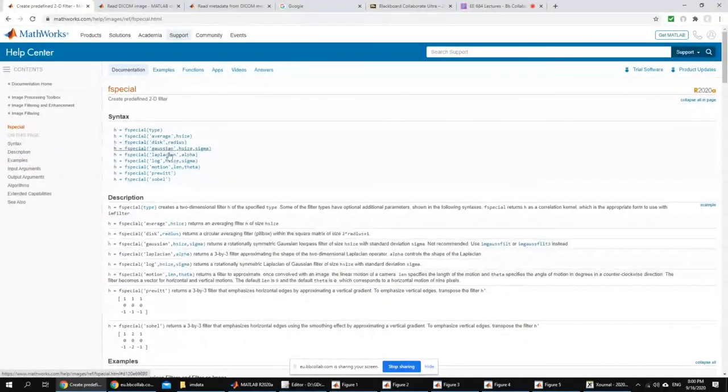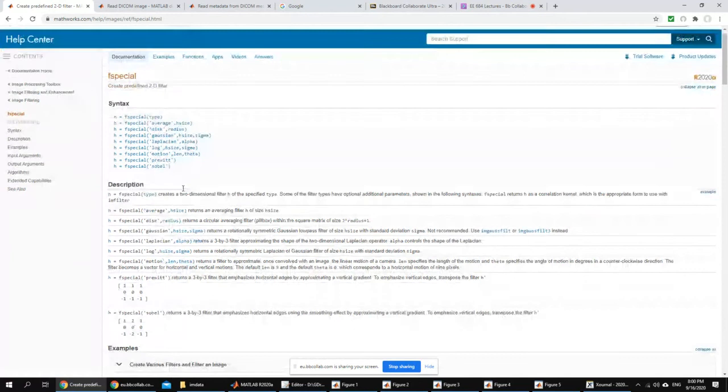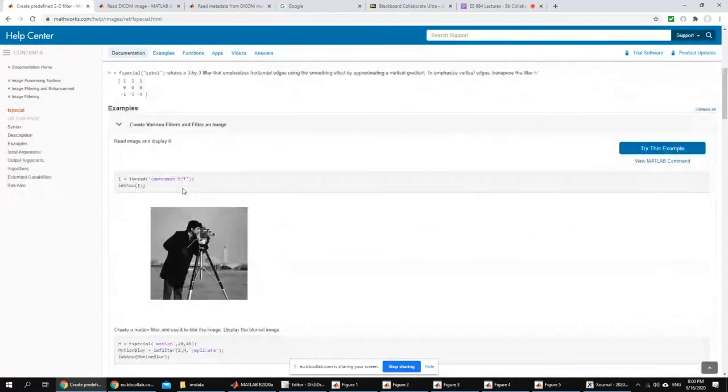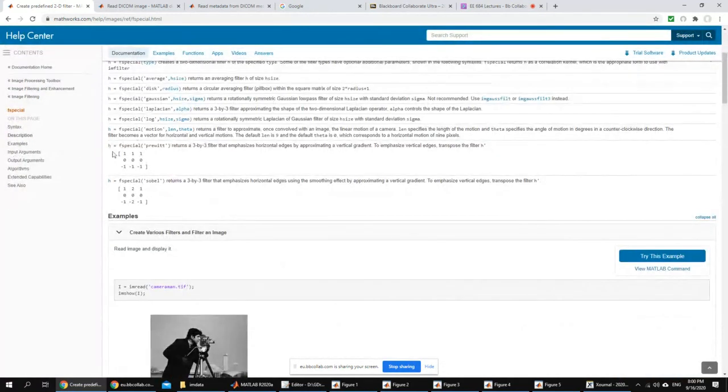There are more, and I'm not going to go through all of them, but I'm going to select the last two: there's something called Prewitt and something called Sobel. Let's see what these look like. They look like this: 1, 1, 1, 0, minus 1, minus 1, minus 1. The other one here is 1, 2, 1.